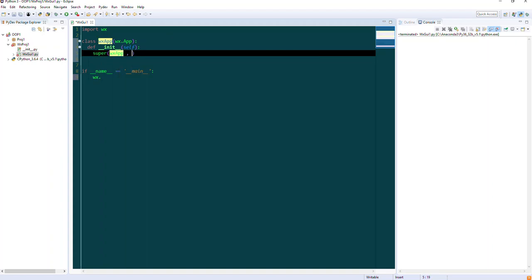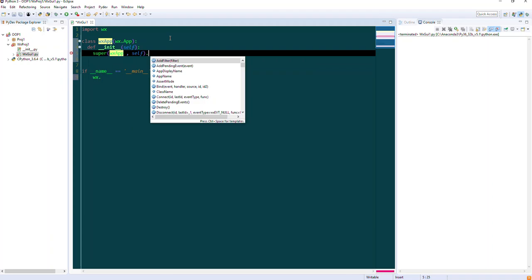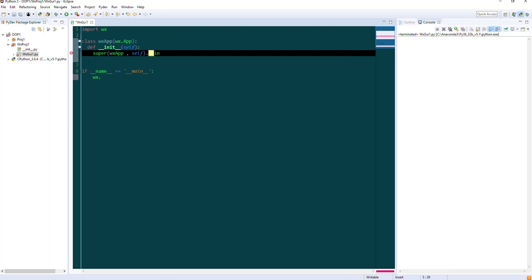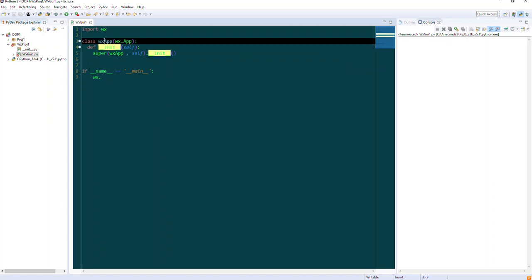wx.App, self, and call its constructor. So remember, in Python __init__ is actually the constructor of a given class. So we created a constructor for the class WxApp. This is the instance of the class object called wx.App. This is the very first thing that has to be invoked, so that wx starts running in the background. The event loop starts running.